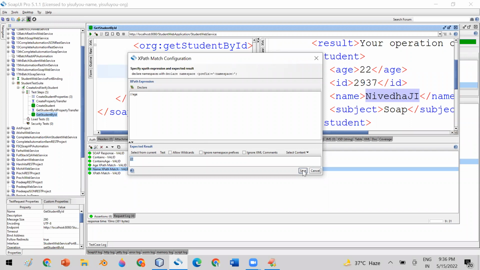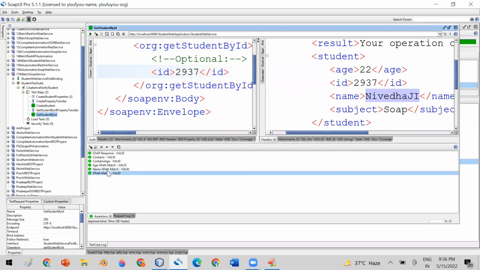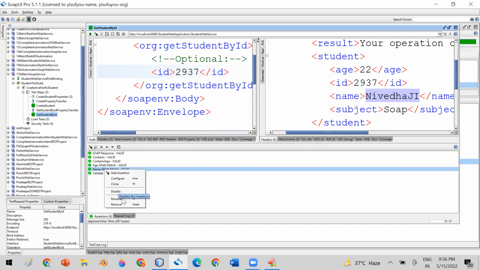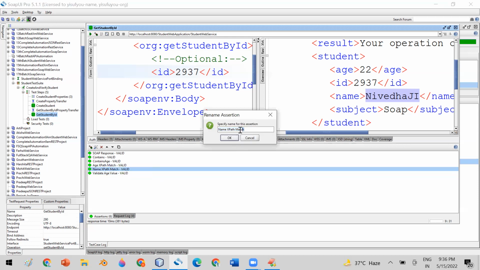So in this way you can write multiple assertions. In this XPath you can write. If you don't write XPath match, right? Validate. You can write any name. Validate age value. Yes or no? Okay. Validate age. You can write validate age value. And here I'm writing a name XPath. You can also rename it properly, like validate age node, validate name node. Yes or no?